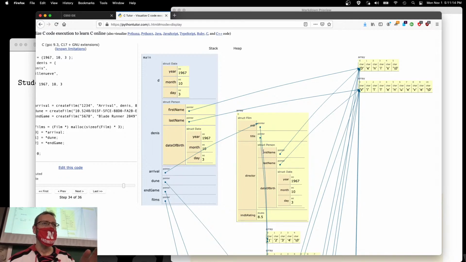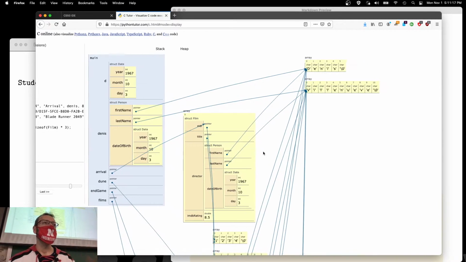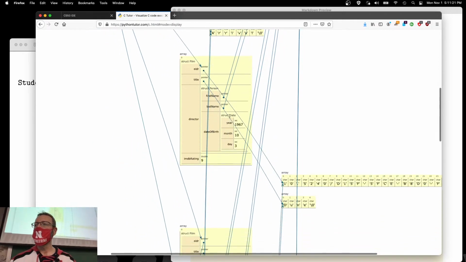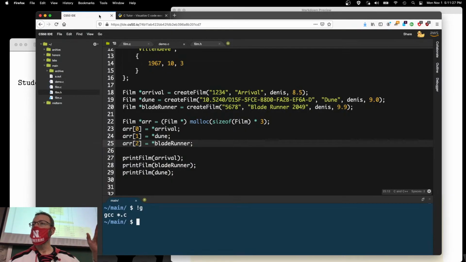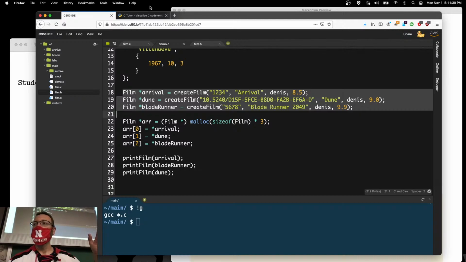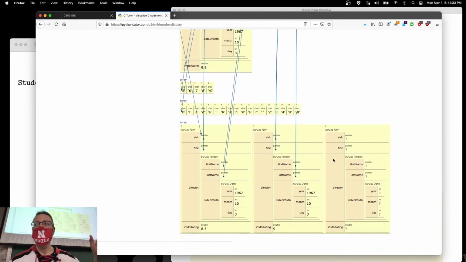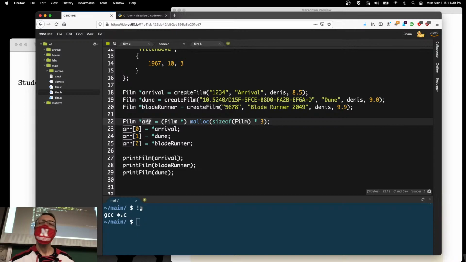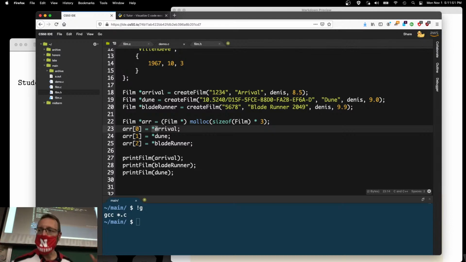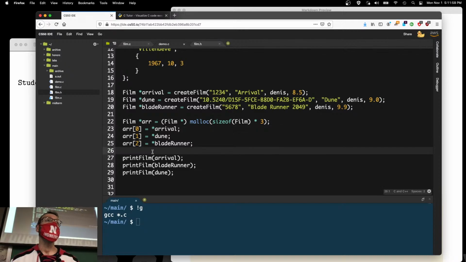The thing I want you to take away from this is how many boxes representing films are there here? I count 1, 2, 3. Those are the 3 originals from lines 18 through 20. Now I count another 1, 2, 3. Those are the ones from this array right here. What have I done by simply dereferencing this? I've copied everything in that film over to everything over here. I've got now 2 copies of Arrival. I've got 2 copies of Dune. I've got 2 copies of Blade Runner. Right? So lots of memory, lots of potential for memory leaks here.